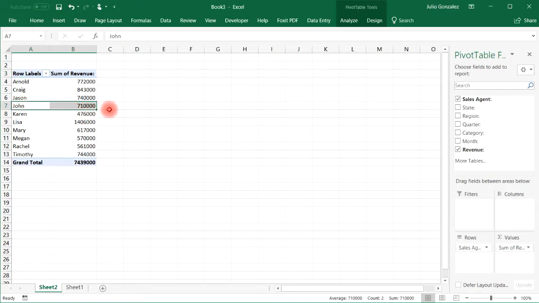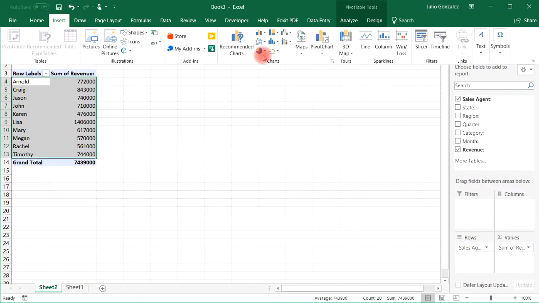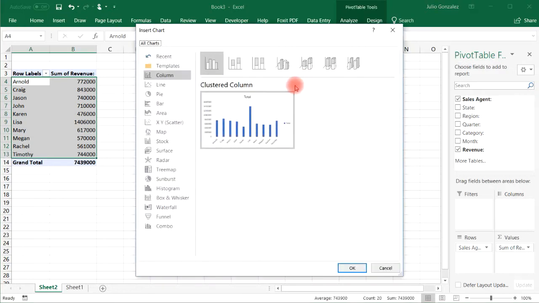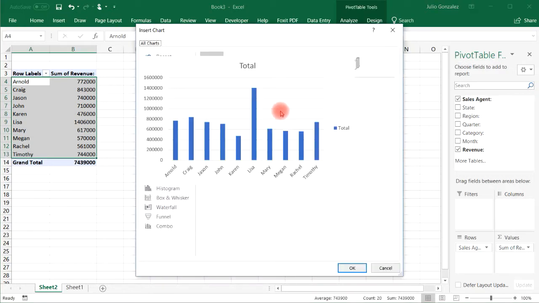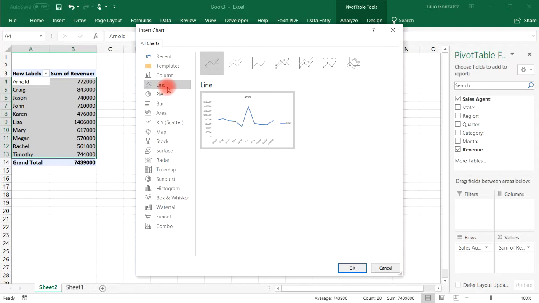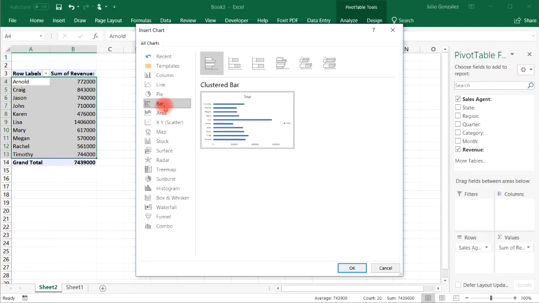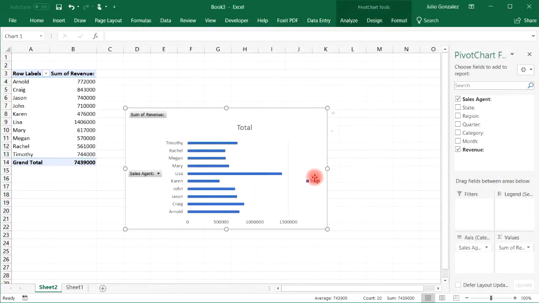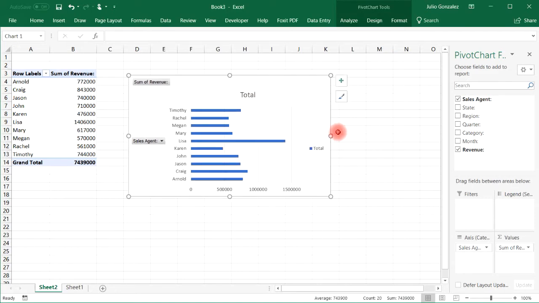So John has generated 710,000 in revenue. And if I want to, I can visually represent this information with a pivot chart. So if you go to Insert, Pivot Chart, you can make a column chart, you can make a line chart, which is not going to be helpful, but let's go with the bar chart. So we can press OK. And so here we have a bar chart showing the sales of each agent. So we can see that Lisa has the highest.